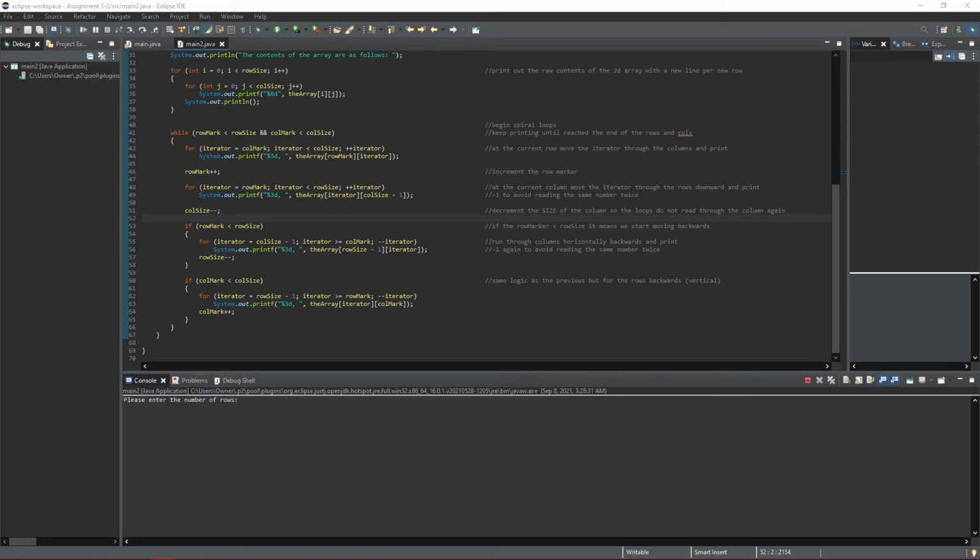Finally, if the row marker is less than the row size, it means that we have to start moving backwards. Now this for loop will run through the columns horizontally, backwards, and print the number in that index. We use -1 here again to avoid reading the same number twice, shared from that column and that row. The last if statement is the same logic as the previous, but for the rows backwards, vertical instead of horizontal. Next, I'll run some tests to prove that the program works.